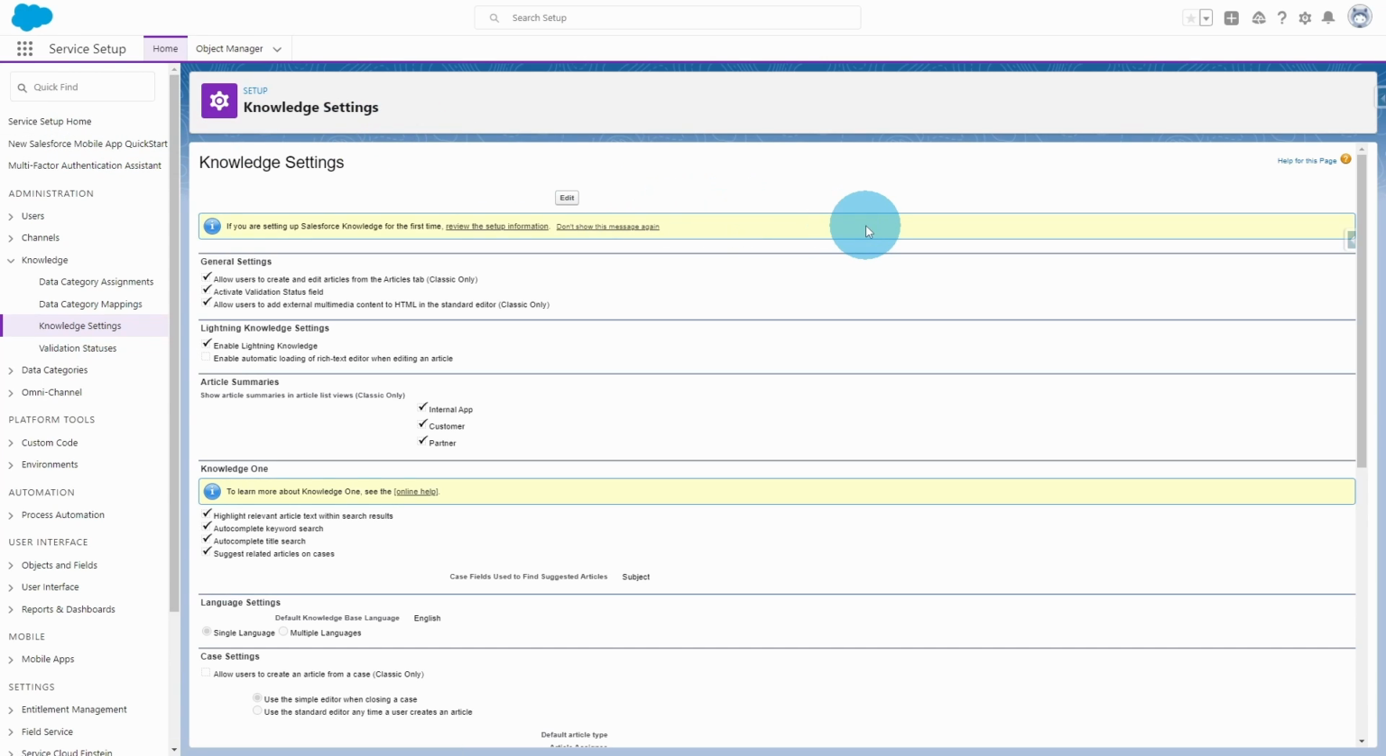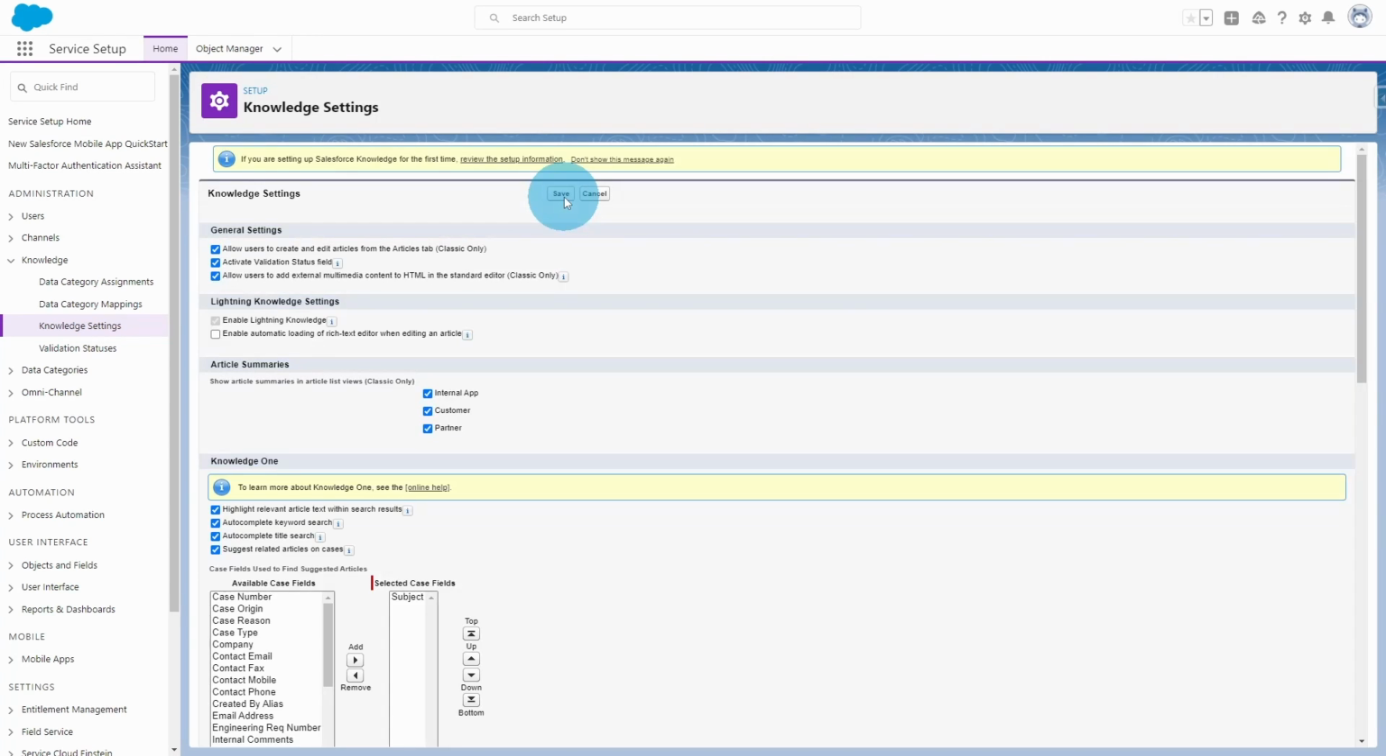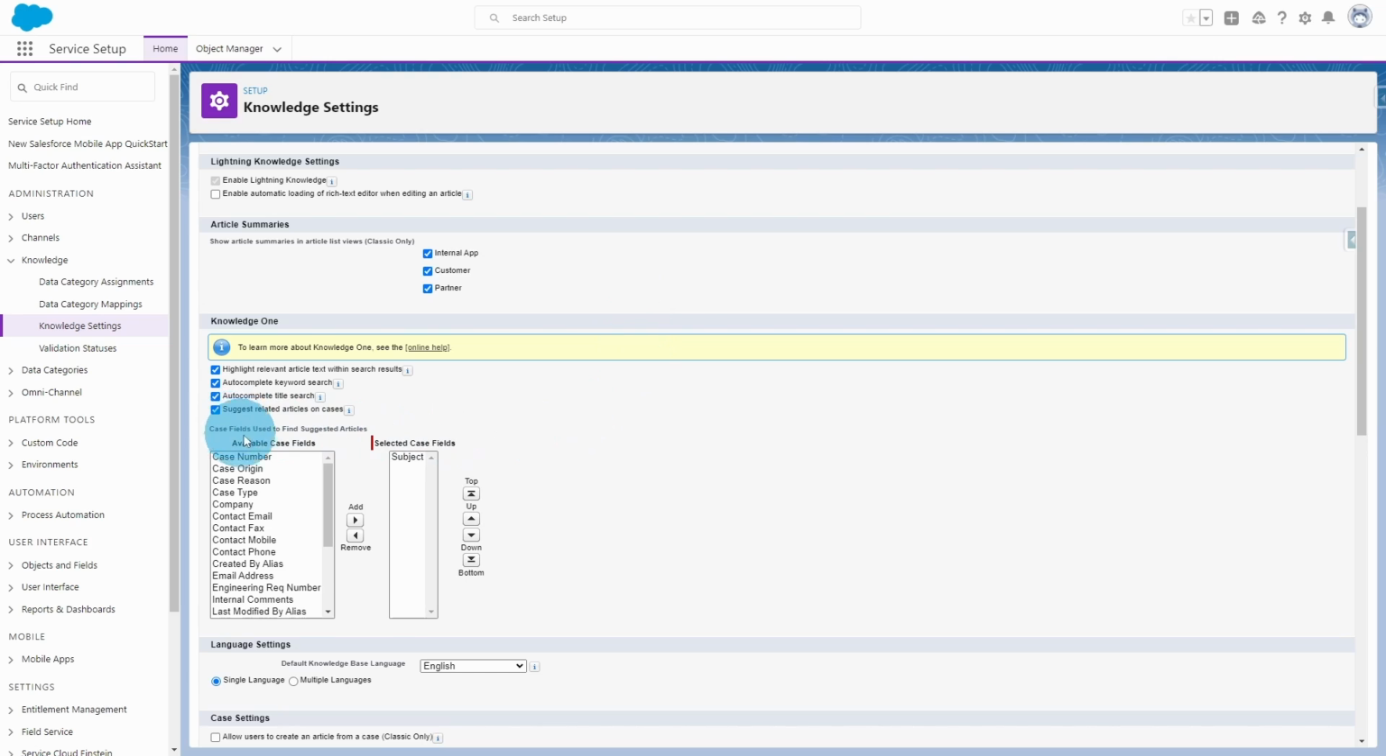Here you've got a lot of different options with knowledge. I'll be covering the most important ones here. Let's go ahead and hit edit. We're going to jump down here to Case fields used to find suggested articles.